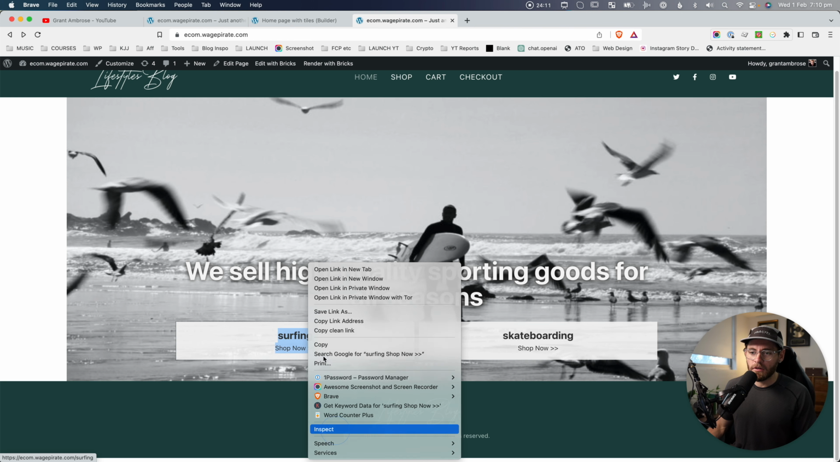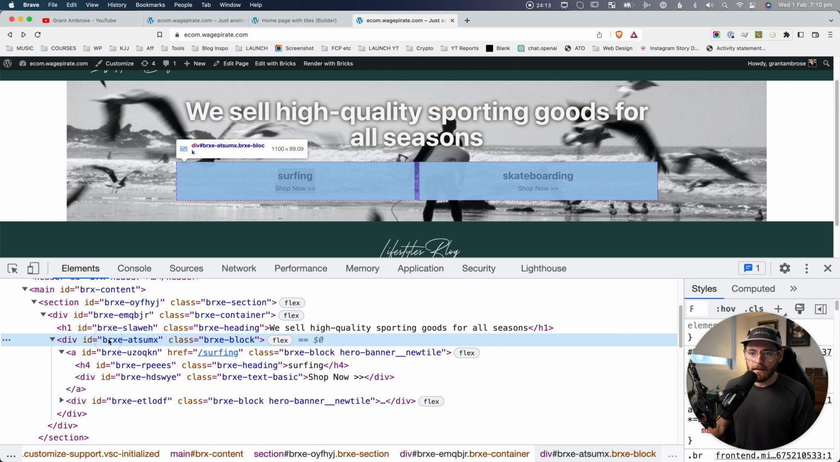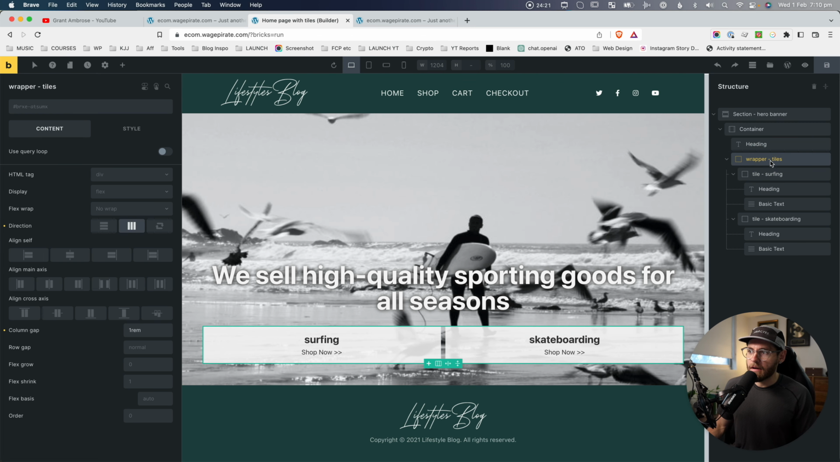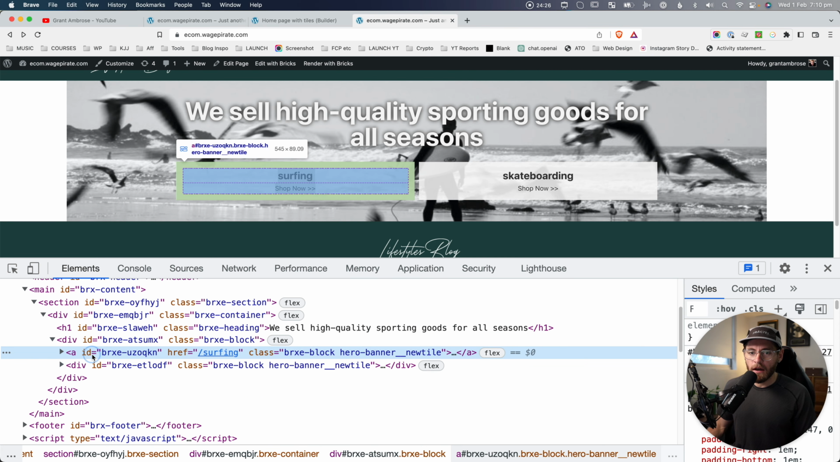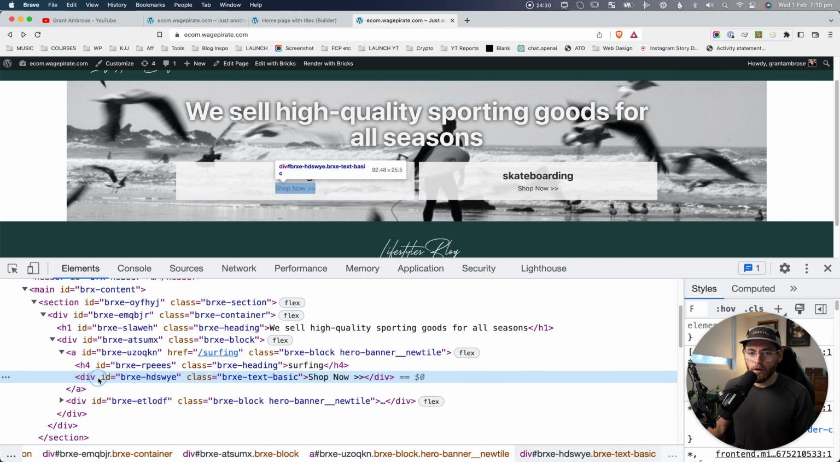If we right click and have a look at the code here, this is what we just did. So we have our block, which is our wrapper here. And then inside our wrapper, we have our tile, which is now an anchor tag. And then inside there, we have a H4 and a div.